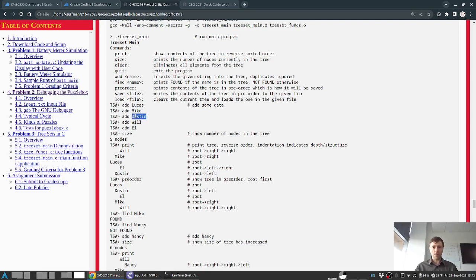Adding Dustin in, that becomes the left child of Lucas. And notice the indent here is about the same as Mike. And then Will is rightmost over here, as it is alphabetically last. Al, as I do the binary search tree traversal, is left of Lucas, because A precedes L, but left of Dustin as well.